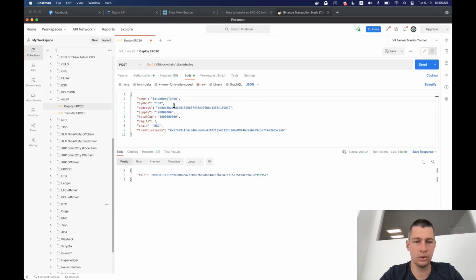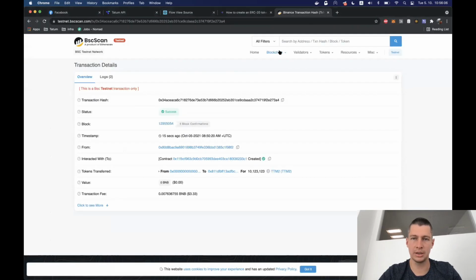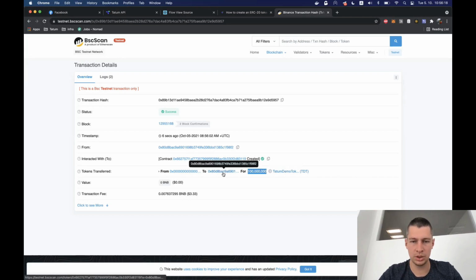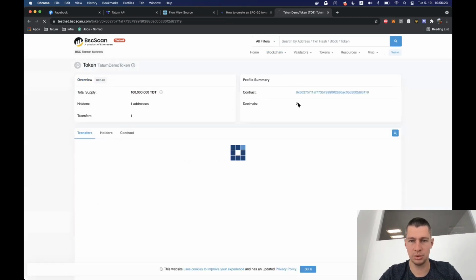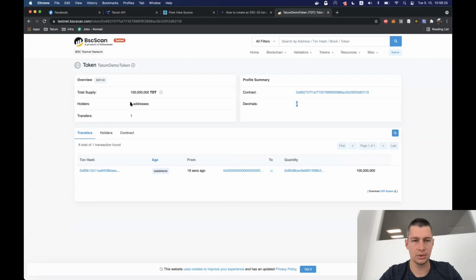Enough of the talk. Let's just deploy the token. This is the transaction ID we can check on the Binance Explorer. Perfect, the transaction succeeded. We can see that we have minted 100 million of Tatum demo token to this recipient. So we can check that the token has 2 decimal places as we defined. There is only one holder, which is this one. And we have 100 million tokens available on the blockchain with a TDT symbol.